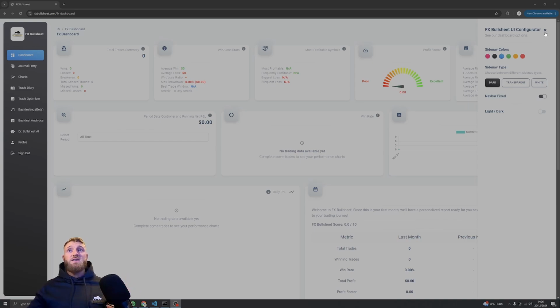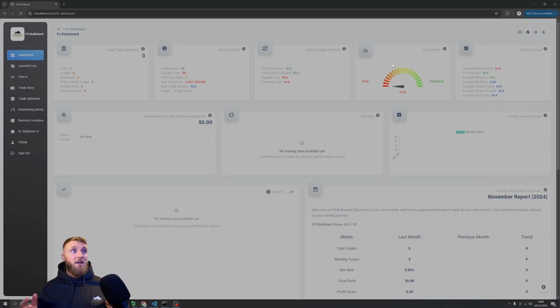So the first thing you'll come to, obviously as you log in, is the dashboard panel. Now you'll be faced with a load of widgets. Obviously there'll be no data because you've not traded, which is understandable. You'll get a little welcome message from your personalized report. And if you're ever confused as to what anything does, if you just hover over the little icon in the top right of each card, it'll tell you everything that you need to know about that.